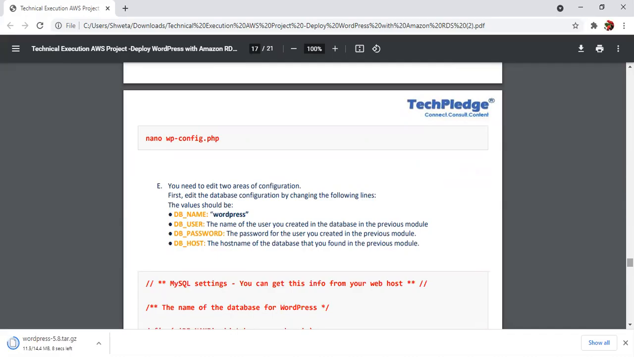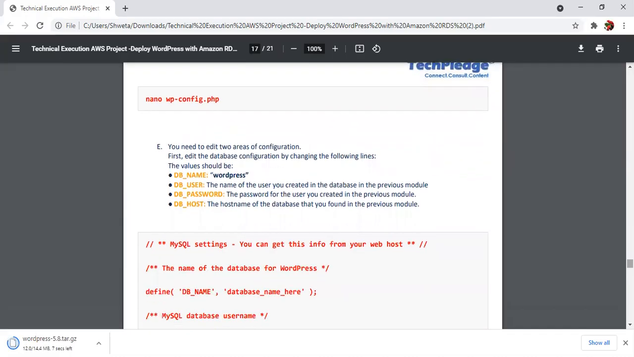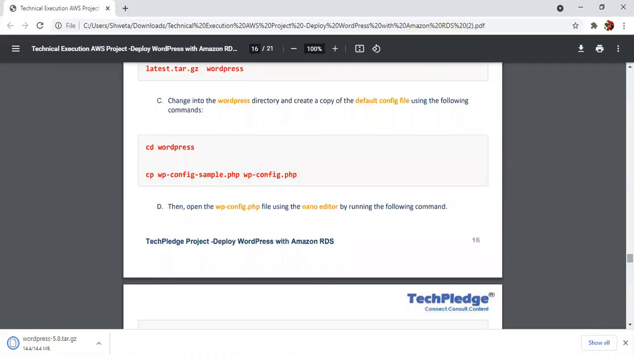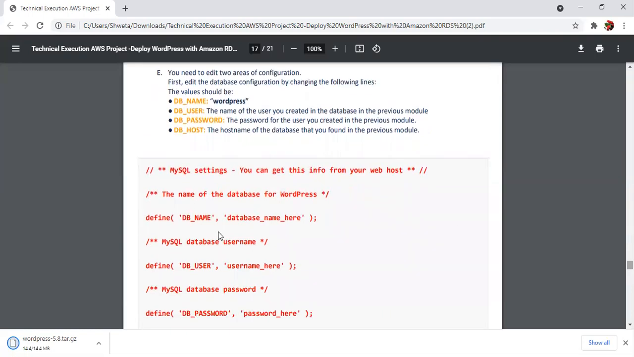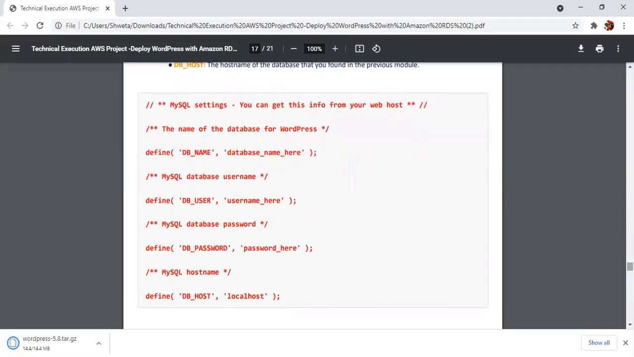And then you need to edit this. What you need to edit is the database name, user, password, and host. These configuration details should be given. Whatever you named it in the previous module, use the same names, like WordPress, then EC2, then the host name. The host name will be the same as your RDS endpoint connectivity.